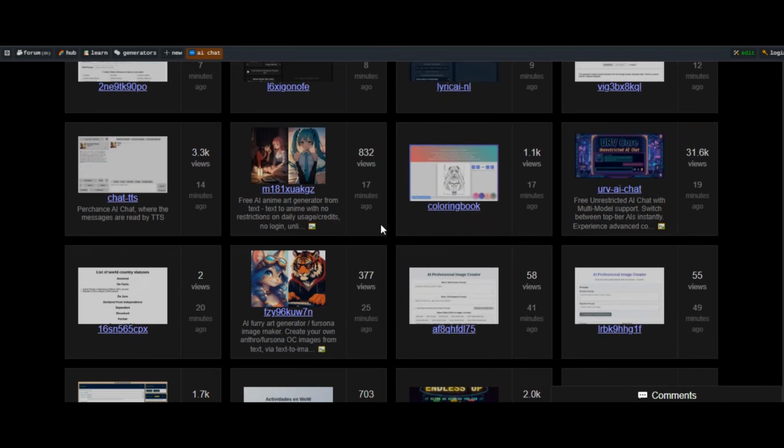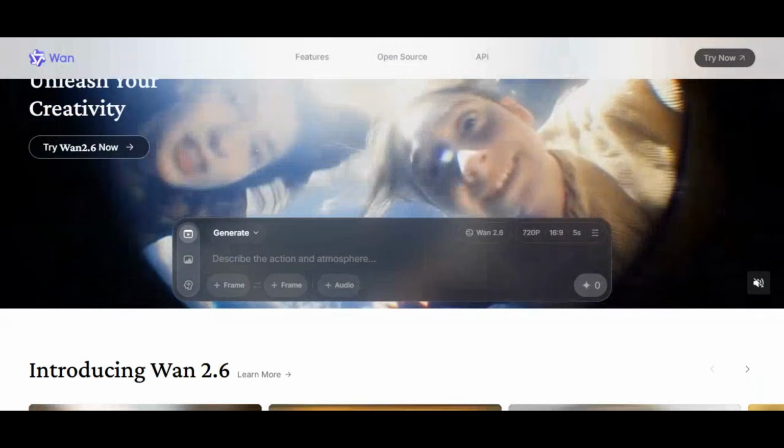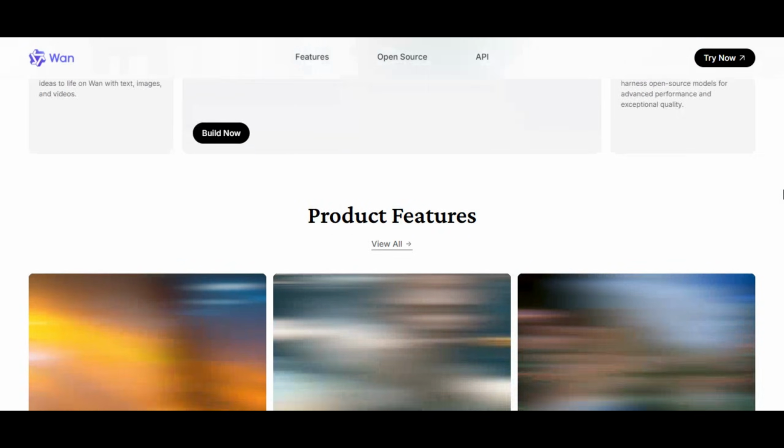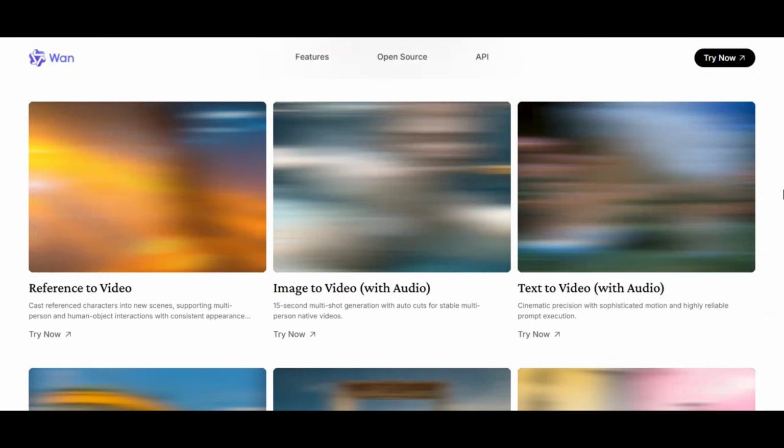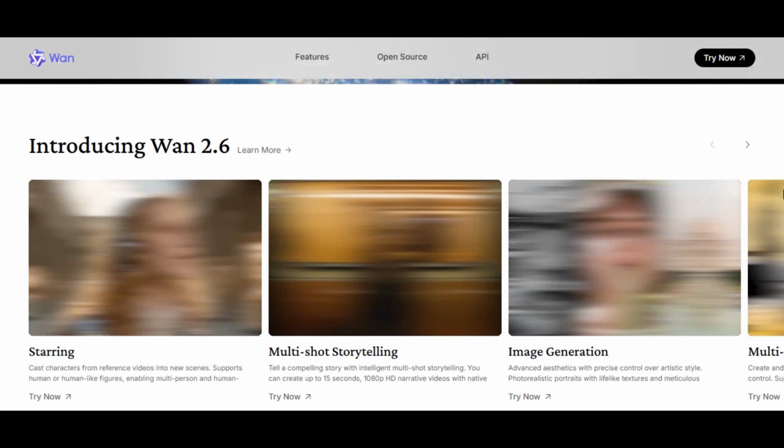The next AI tool I want to show you is Wan AI Video Generator. Wan AI is a Chinese open source video generator that you can use to generate unlimited videos for free. I will also drop the link for you in the description below.